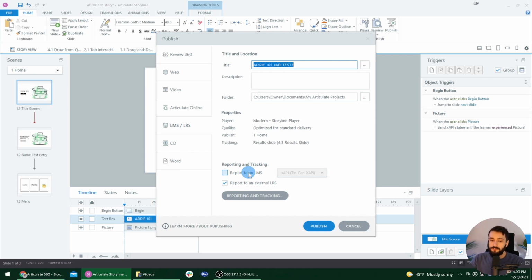Now, when I first tried this, I wanted to see, okay, is it possible to just not use an LMS at all? Can I report to an external LRS, but then just upload it to like a web server, like Amazon S3, or just like whatever web hosting you're using? And I tried supplying the actor information directly in the statement, but it did not work out. And I'll explain that a bit more later. I know it might be confusing if you're new. But let's check this report to an LMS.